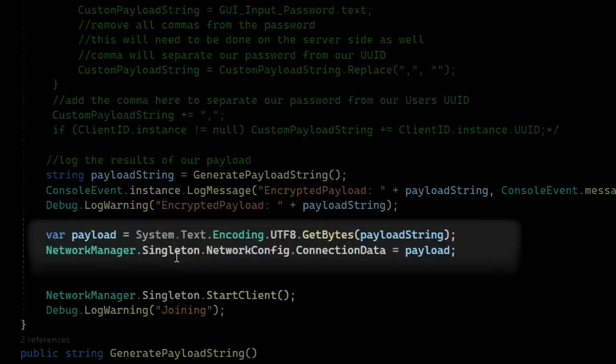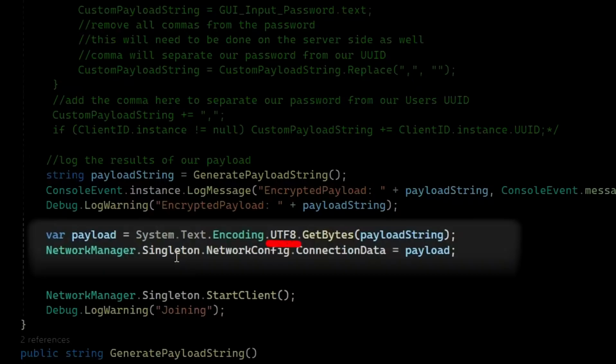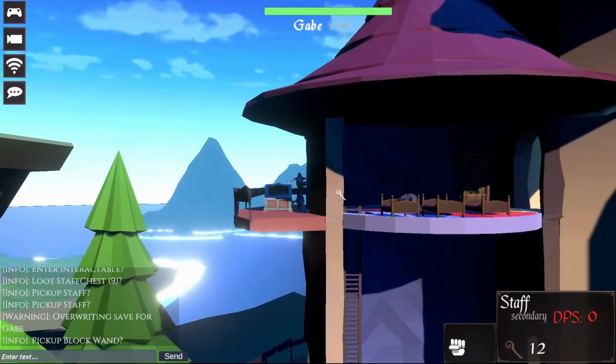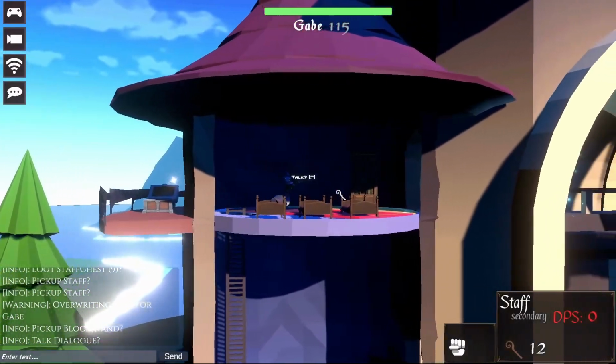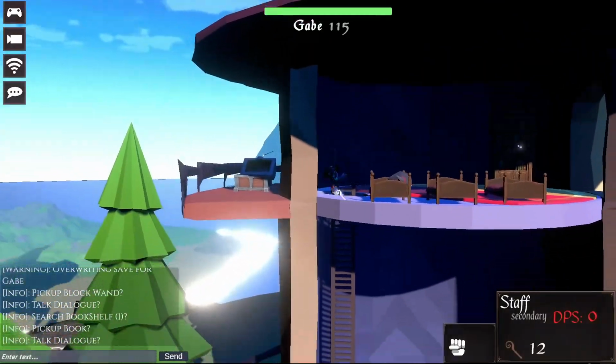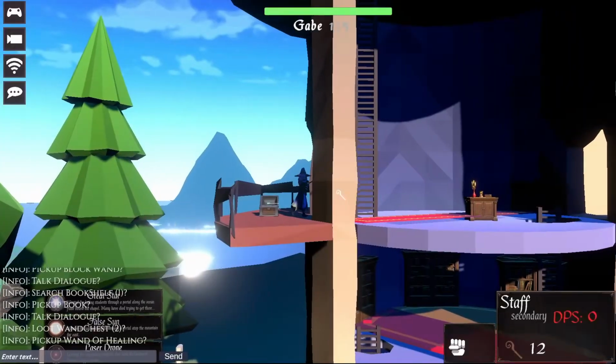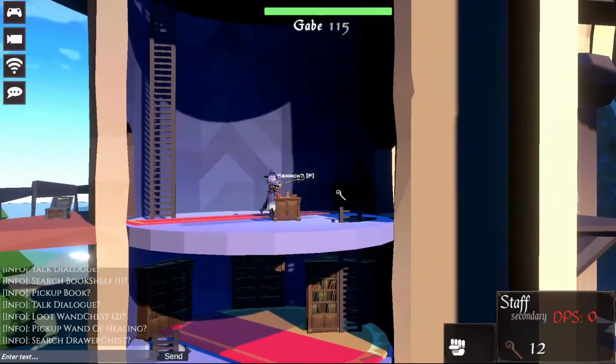A payload is a string encoded as bytes. On Unity's webpage, they use ASCII encoding, but I use UTF-8 encoding. Does it make any difference what encoding you use? To me, no. I can't even remember why I use UTF-8 over ASCII, but I probably ran into some issue that I can't remember. The only thing that matters is that it works. Nobody cares, as long as it works.